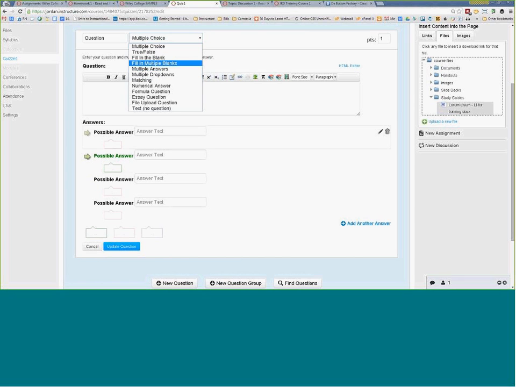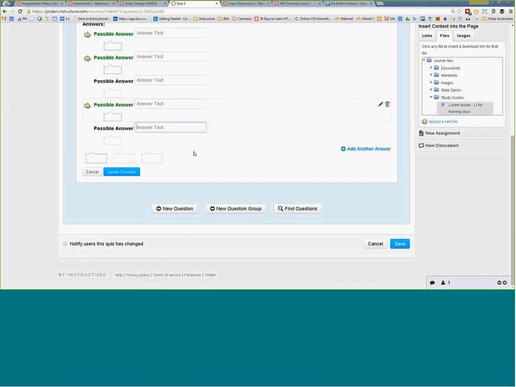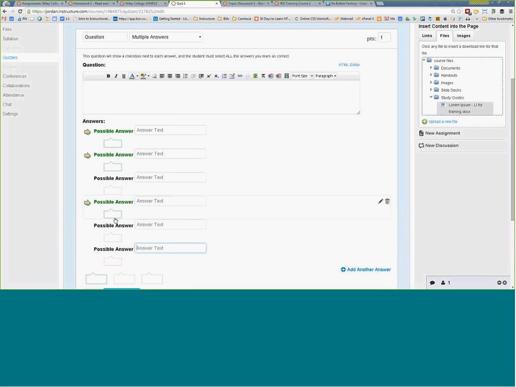You also have the ability, if you were to say multiple answers, so a couple of these might be correct, to add additional answers. Maybe you want to give them 10 different possible answers. You can have the possible answers as many as you want and select the correct ones.